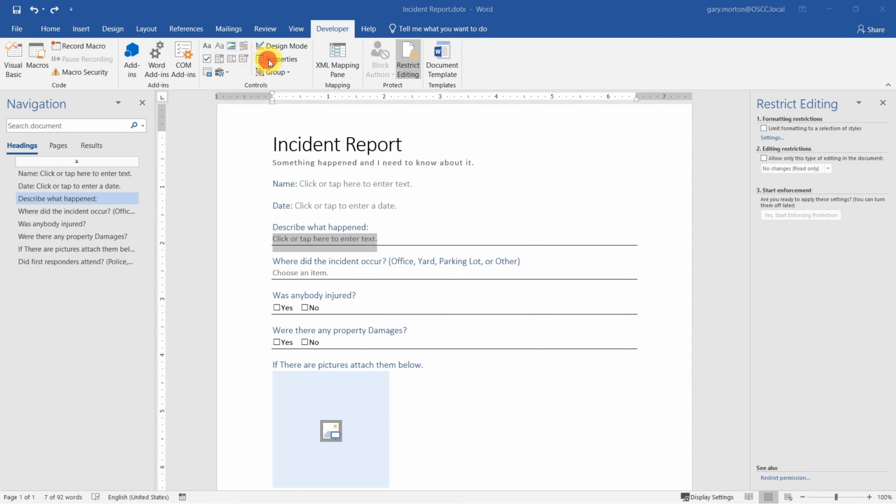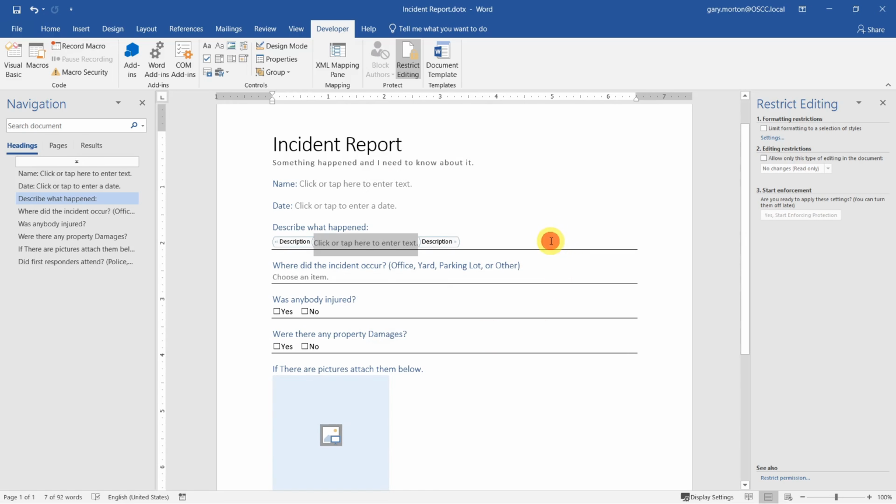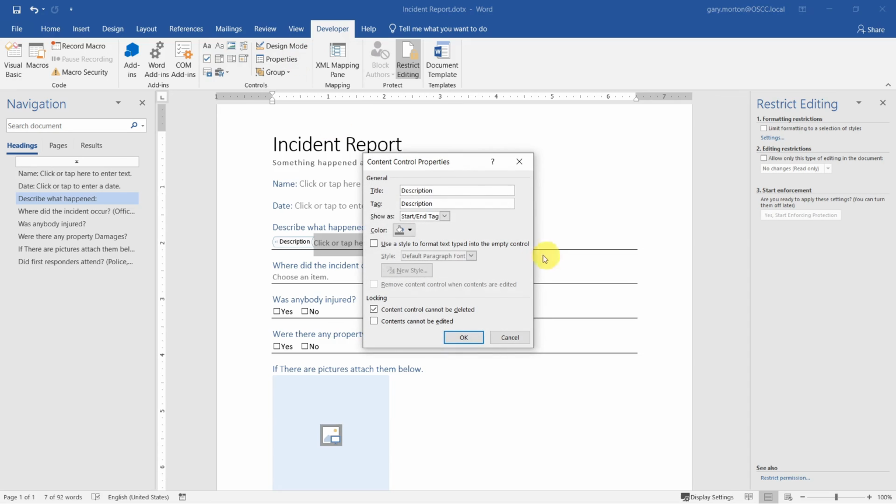Let's just modify these ones again and see what we see if we have a start end tag instead of a bounding box. So it adds these here for them. I'm partial to a bounding box or none, and it's my preference for none on any textual stuff.